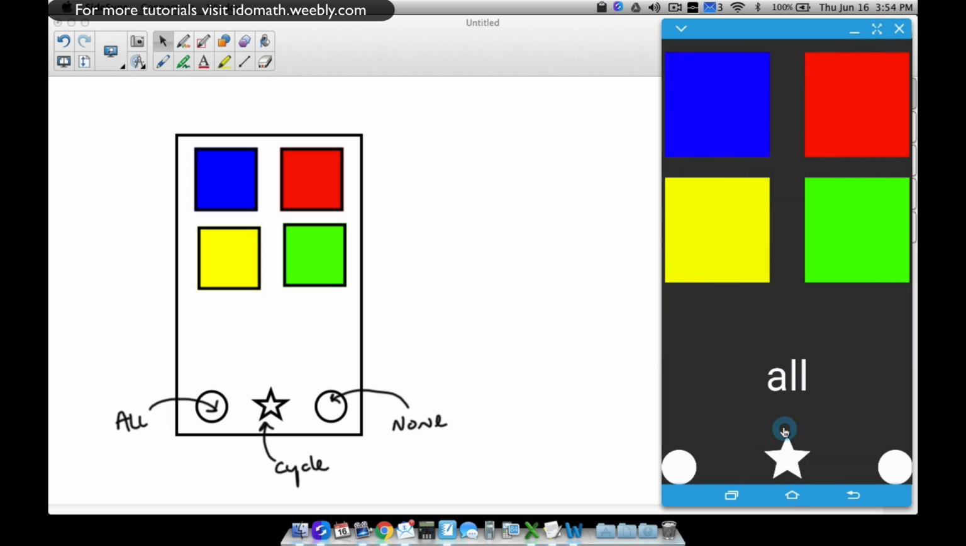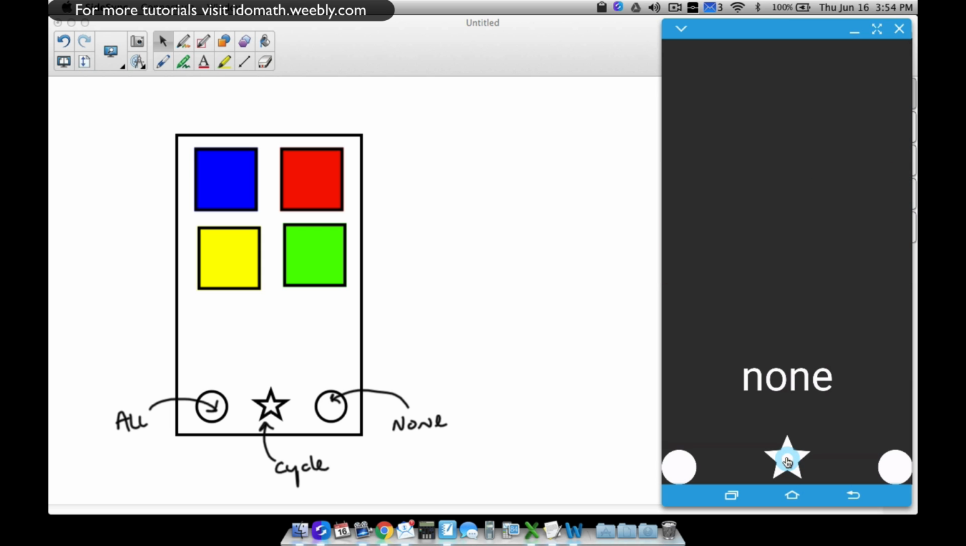Let's go back to the home screen. So here's what's going to happen now. We can still toggle through this. Notice we got none. All I'm doing is touching this button here. Blue, red, green, yellow. There's all of them. All right, there's none. And let's go back to blue one more time. So there we go, blue.